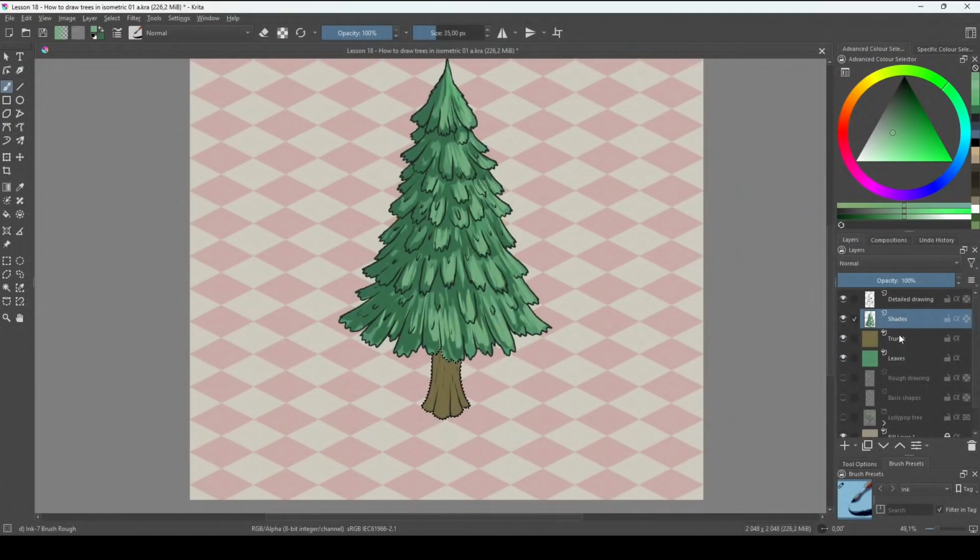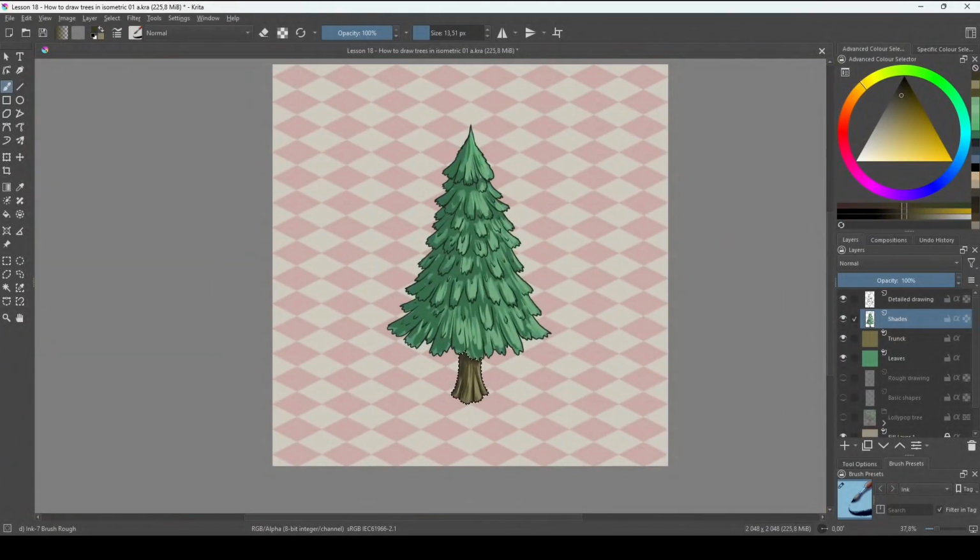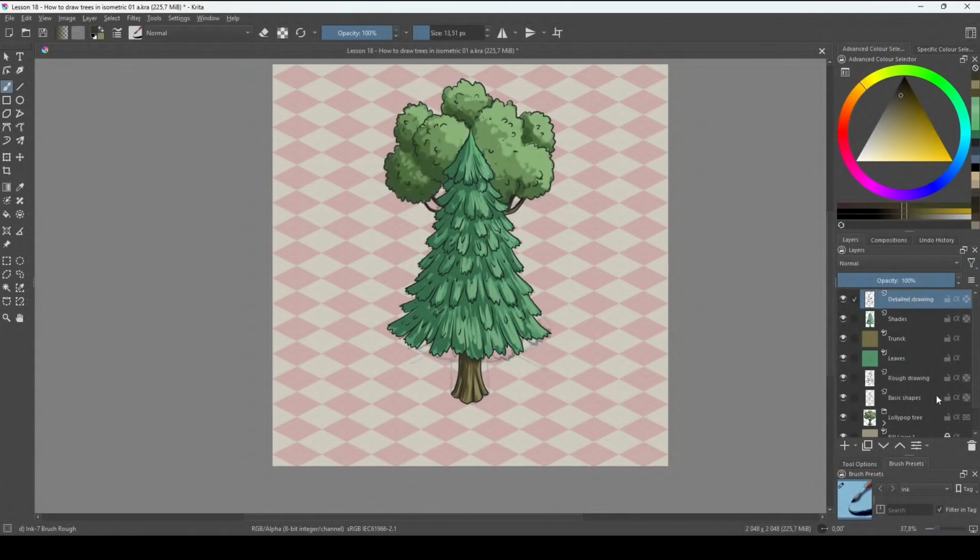Control click the trunk layer, make sure that shade layer is still selected, then color pick your trunk, make it slightly darker, press X, color pick and make it slightly lighter. And that's how you create a pine tree. So let's put all of that together.